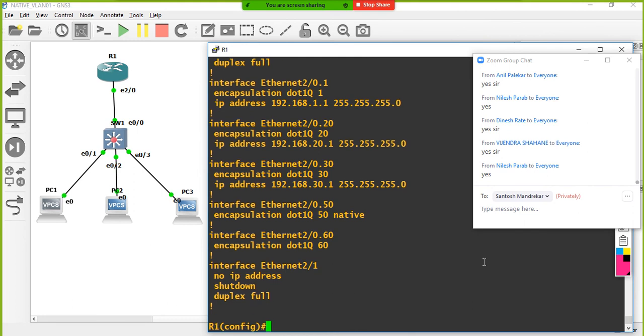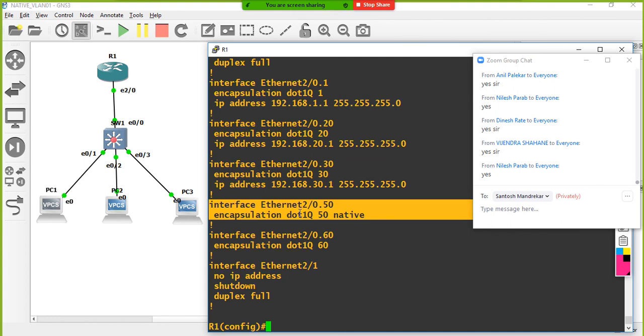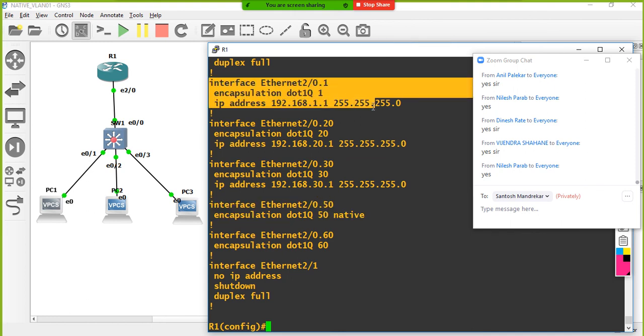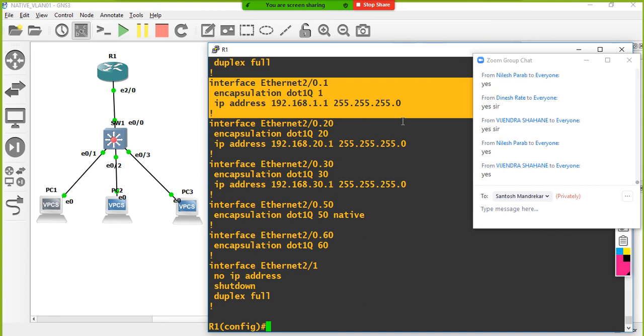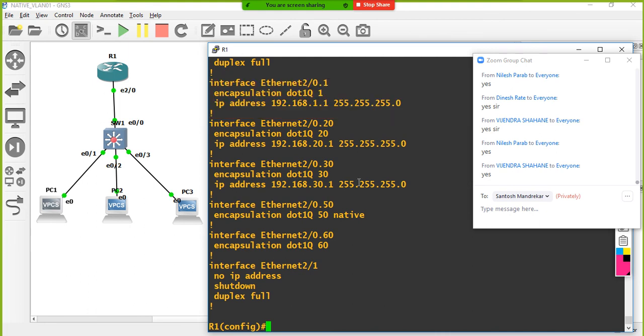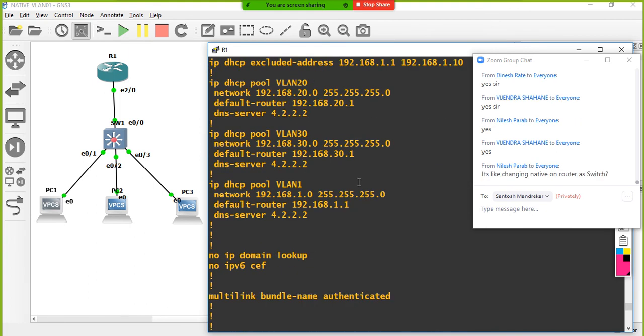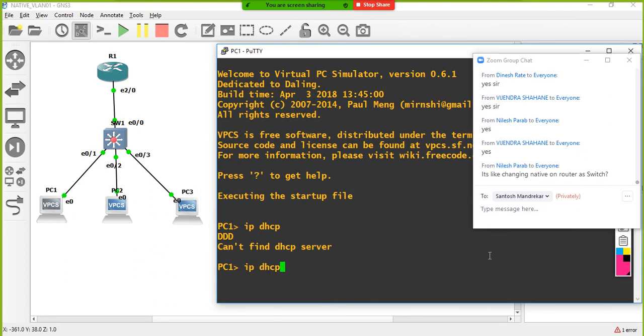Yeah, now see, the default native VLAN has changed to VLAN number 50. Everybody, now this is going to carry the VLAN tag, VLAN number 1. Are you clear, everybody, guys? Understand the concept of this? Now the main thing is that we configured the DSCP pool for VLAN number 1, right? We need to check that. Now that is the concept. If it works, our concept is clear.